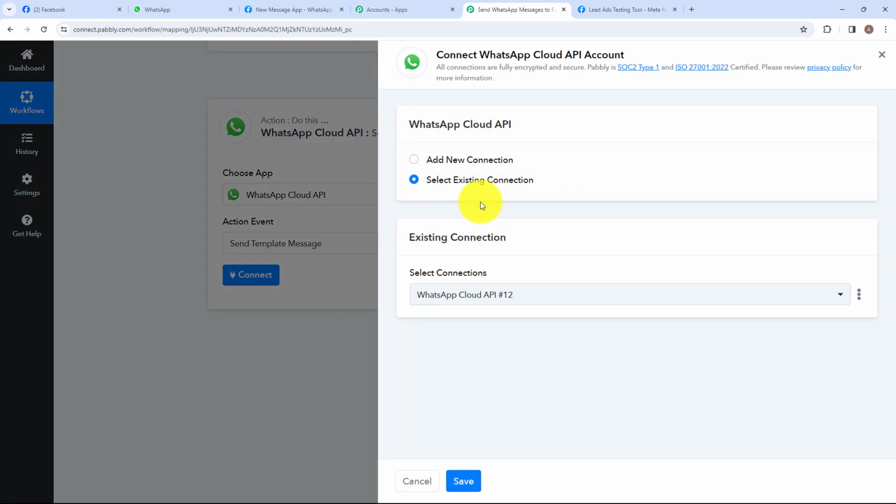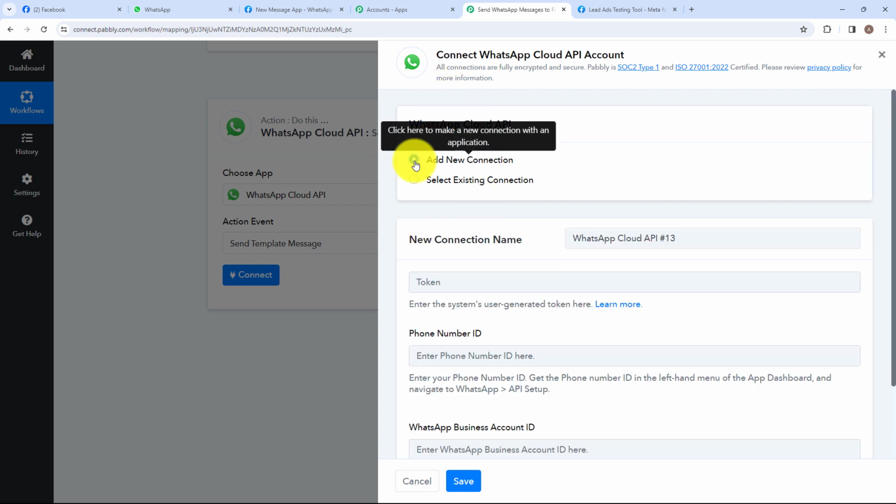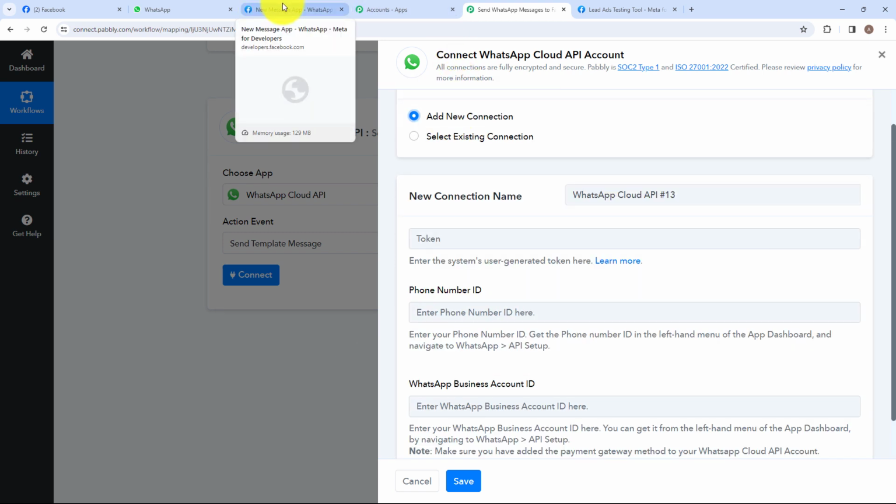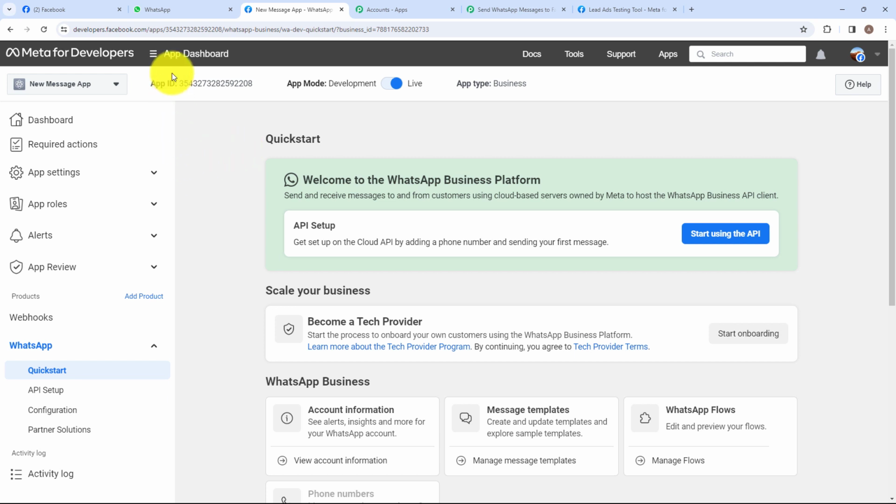Now to connect our WhatsApp Cloud API account with our Pabbly Connect account, we need to set up a connection. But if you have an existing connection, please select existing connection. Now let's click on add new connection. Now to add new connection, we have to enter all these details: token, phone number ID, and the WhatsApp business account ID. And as I have already set up my WhatsApp Cloud API account through Meta for Developers, now go to API setup in app dashboard.